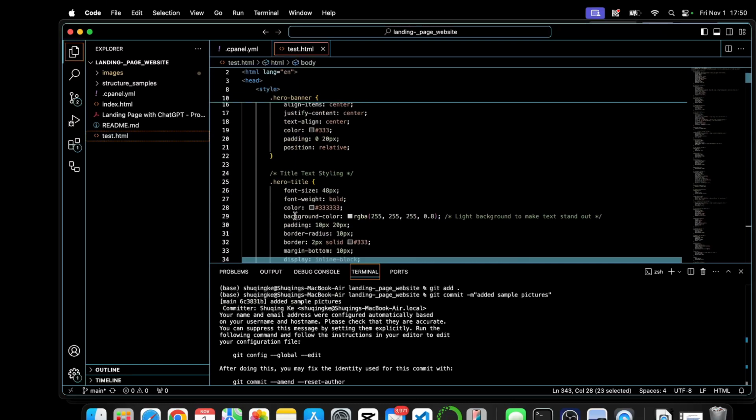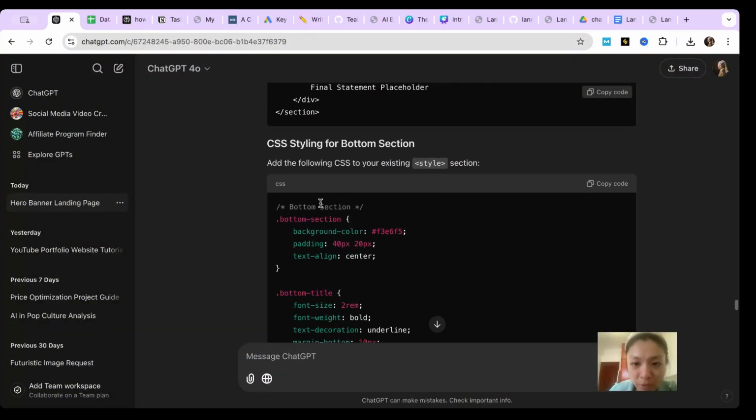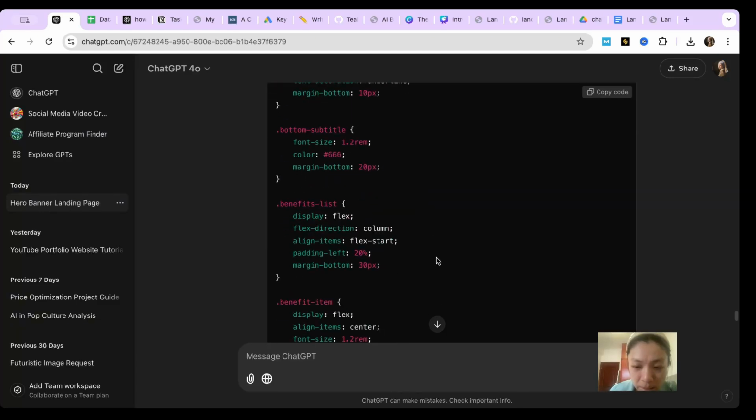Okay, just go back to ChatGPT. We need to do one more thing, which is the style section. We're going to copy this code and put it in our style section. So we come back to the code. Where is the style section? We just need to go all the way up.